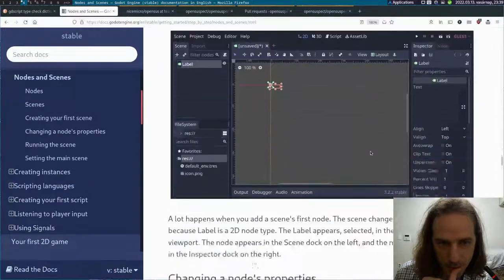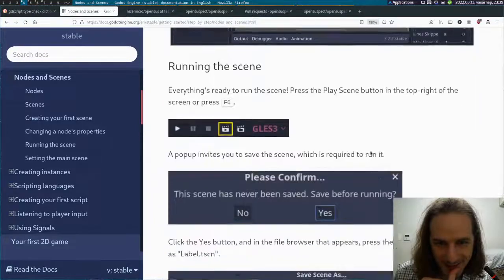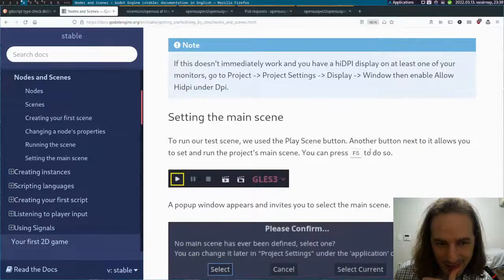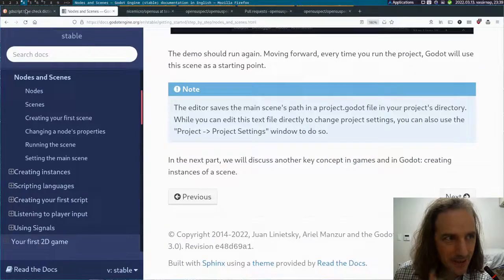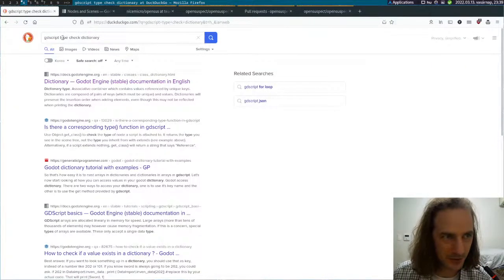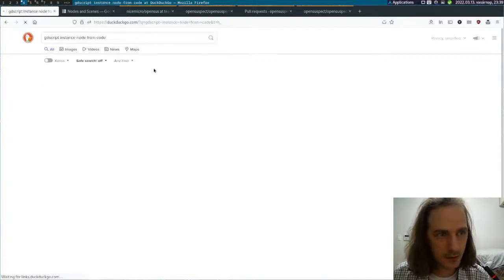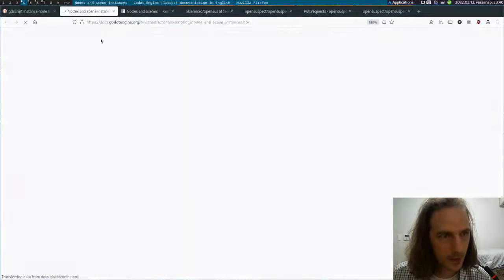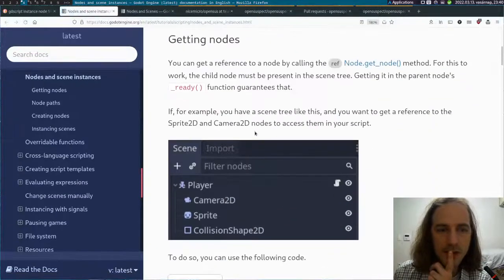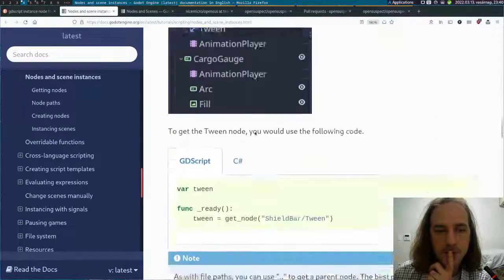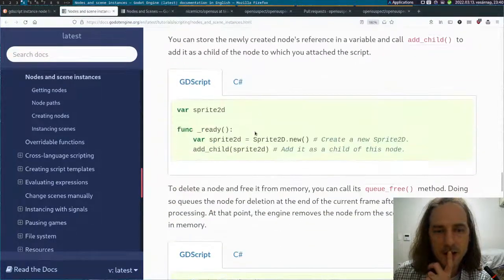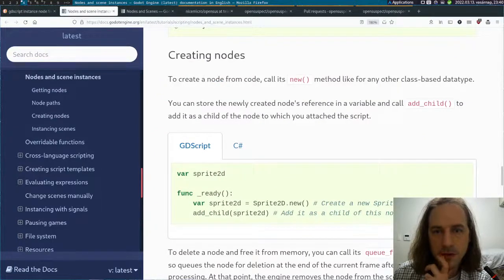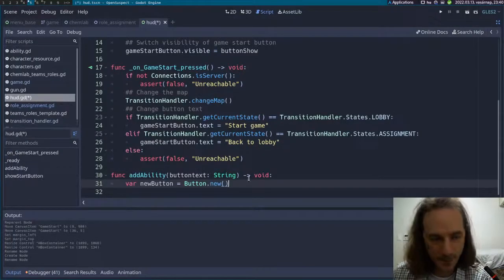Alright, thank you for all these screenshots. Yeah, maybe I just search it in DuckDuckGo. Getting nodes, no. Node paths. Creating nodes. To create a node from the code, it's the new method. Like for any, oh, it's just as simple as that. Alright.